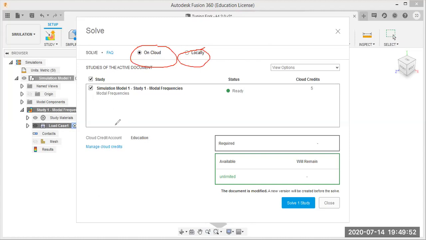And here you can see the cloud credit account. Here the cloud credit account is education. So I will click this option. Here you can see solve one study. So click on this solve one study.